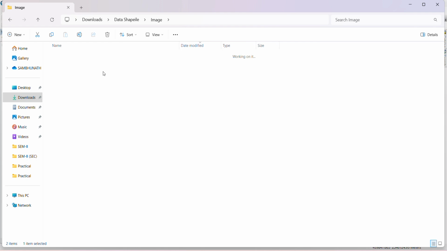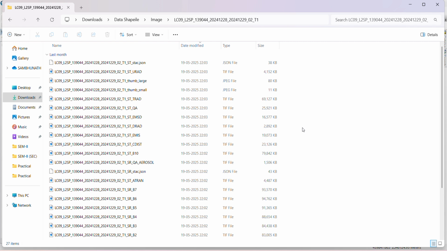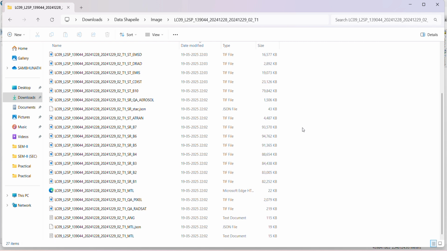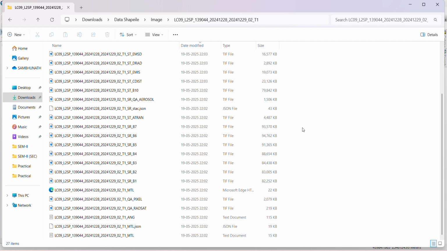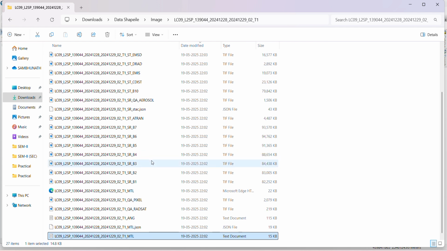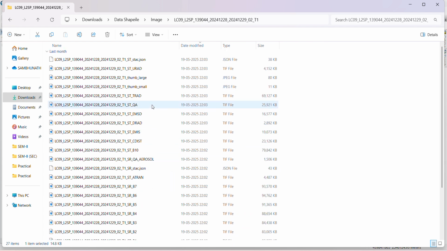If you open the folder, you can see there are a lot of files. Here is an MTL file, which basically contains the information about the data: when this data was taken and which sensor was used. All types of information are in this file. And there are some supporting files also.